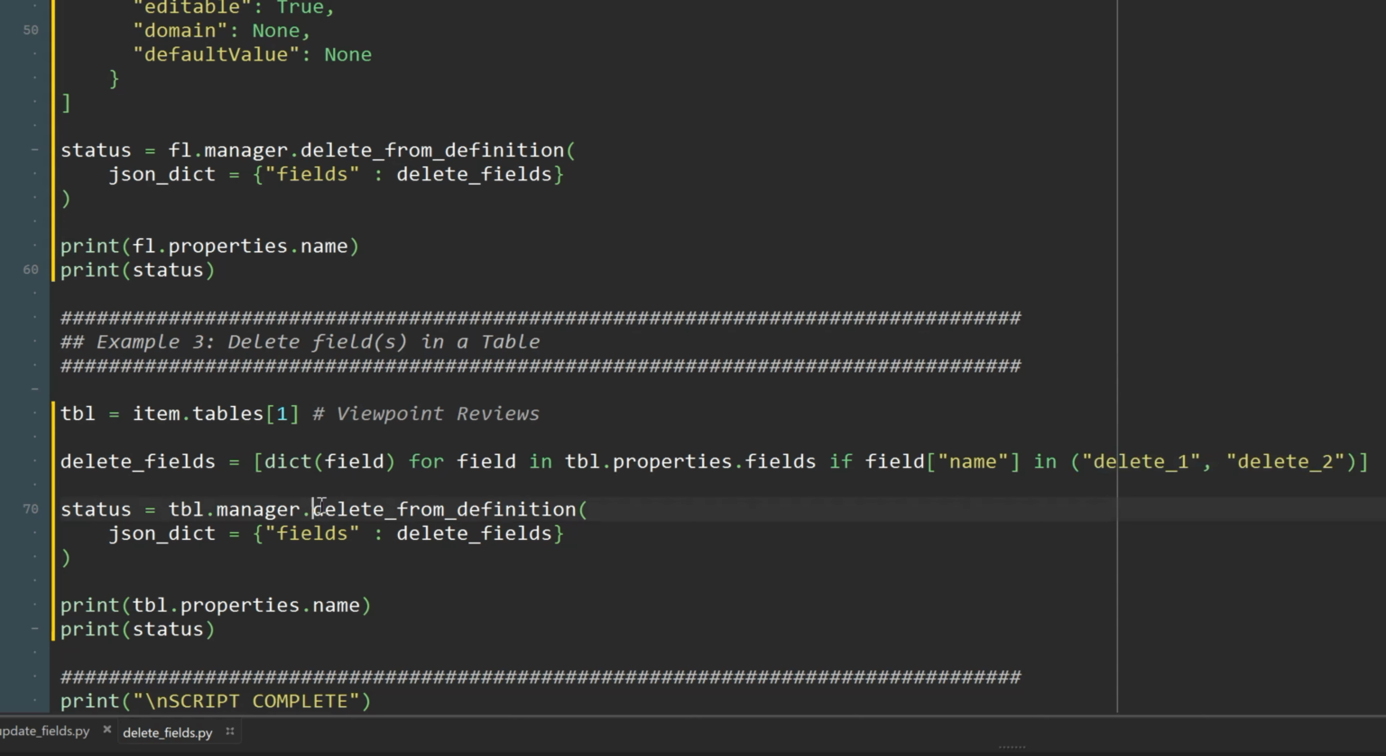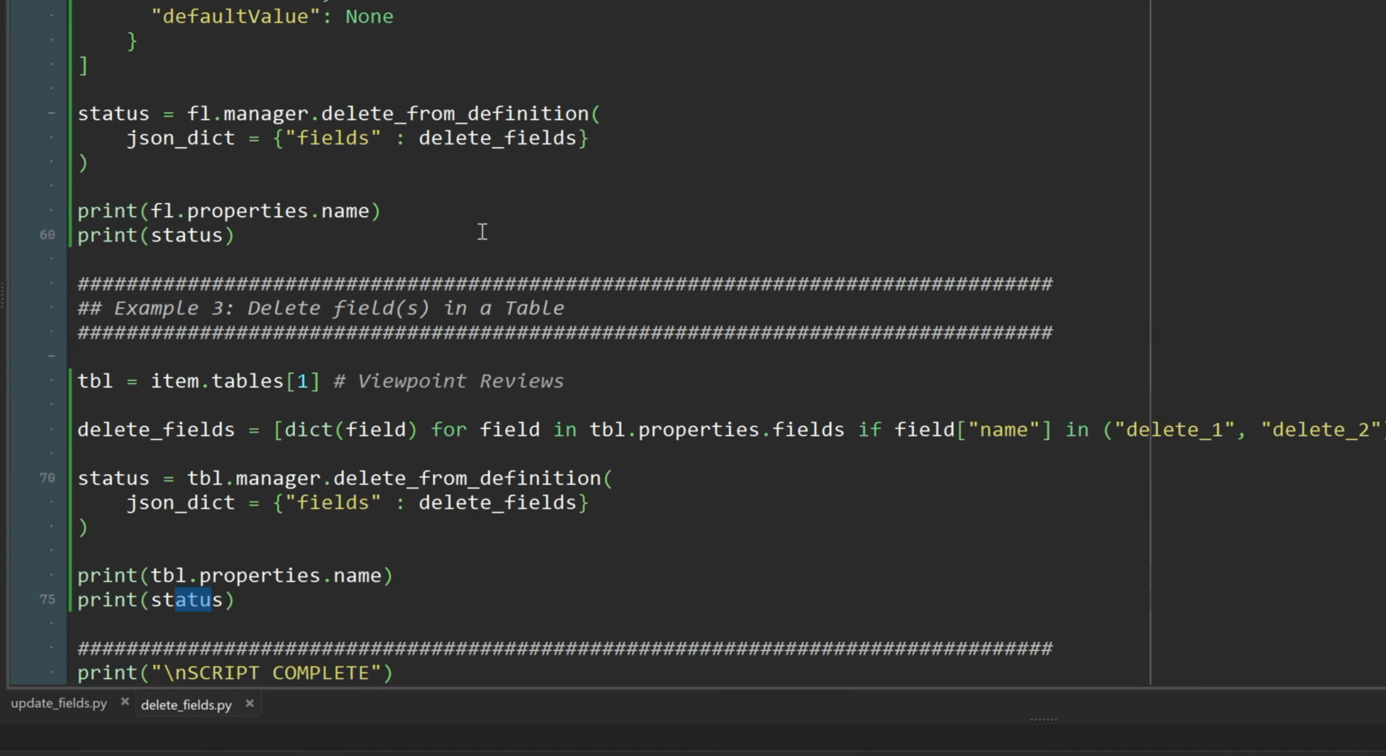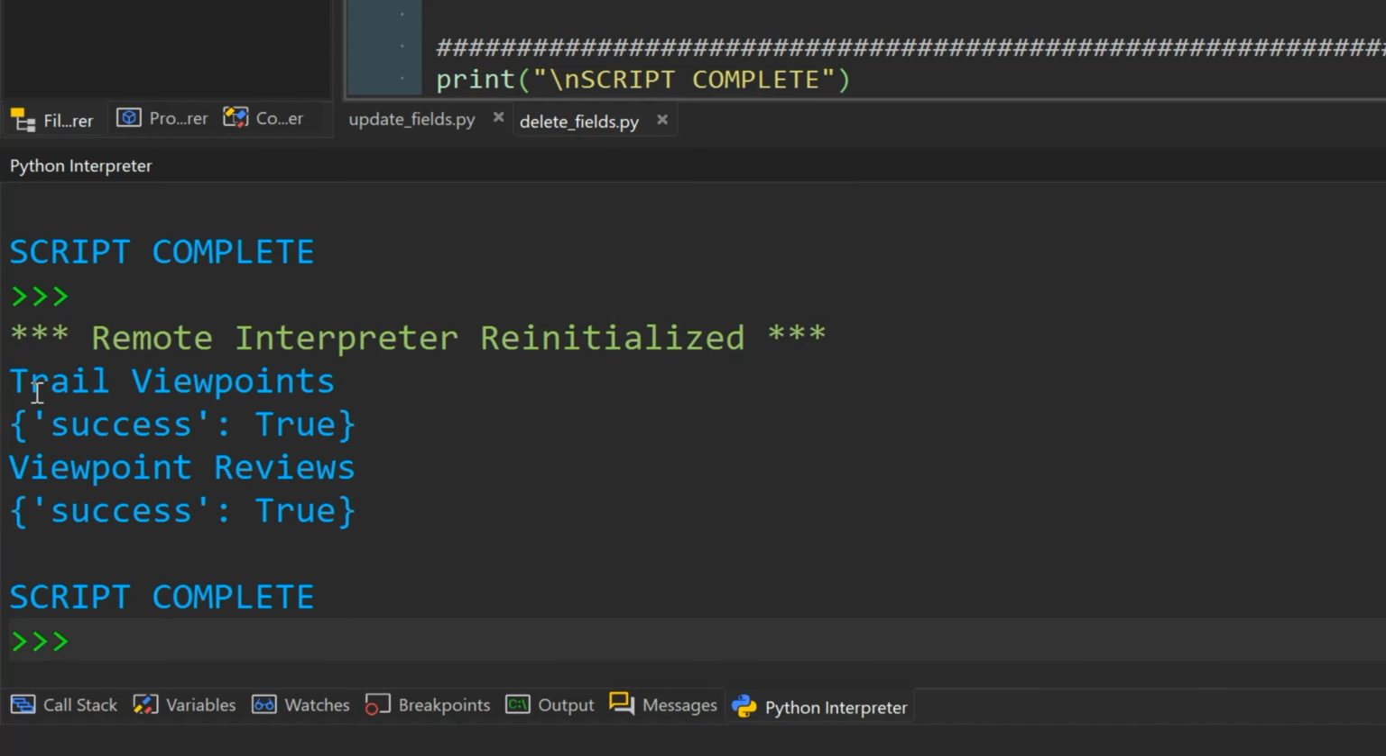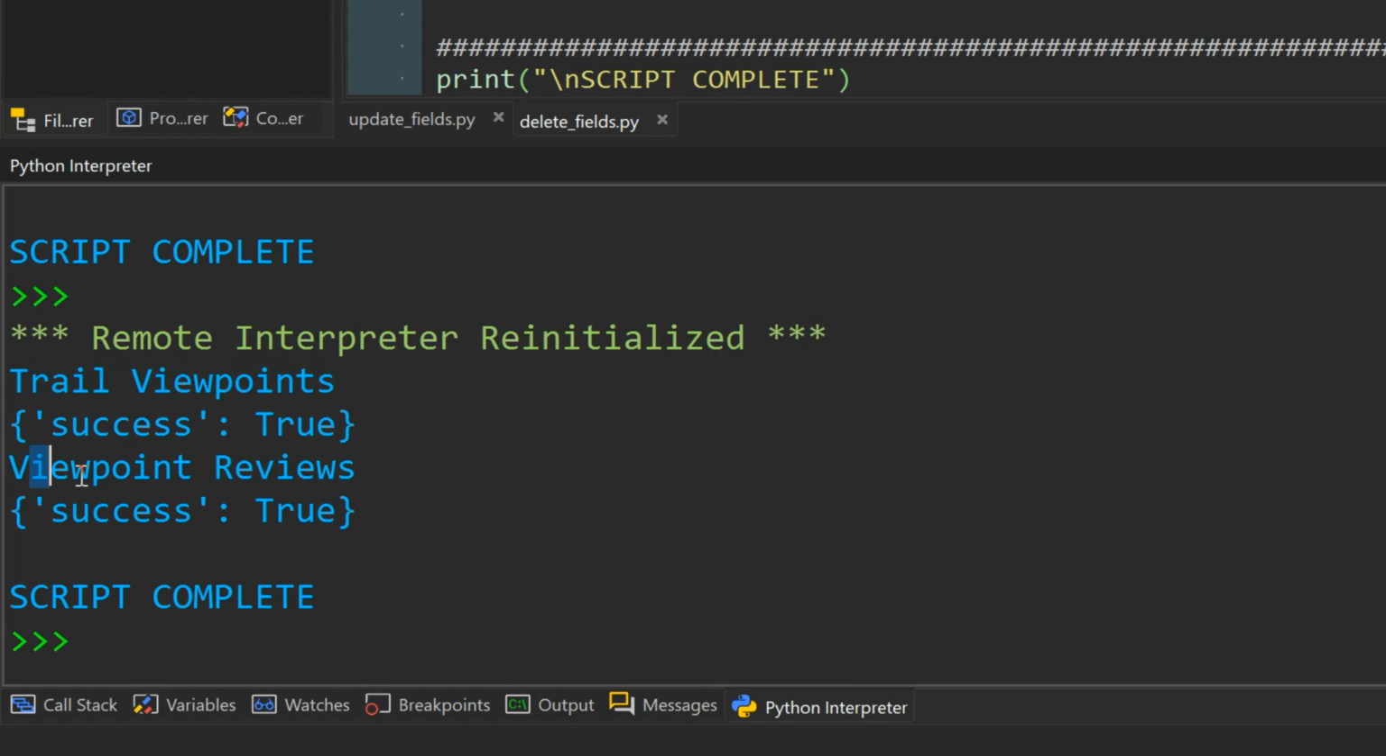We then use the delete from definition method, supplying in our delete fields as our fields property. The two fields from our list will be deleted from the viewpoint reviews table. We'll print the table name to screen and status. So let me run this script. We will return success true for both our trail viewpoints and our viewpoint reviews, indicating that the 3 fields across the feature layer and table were deleted.